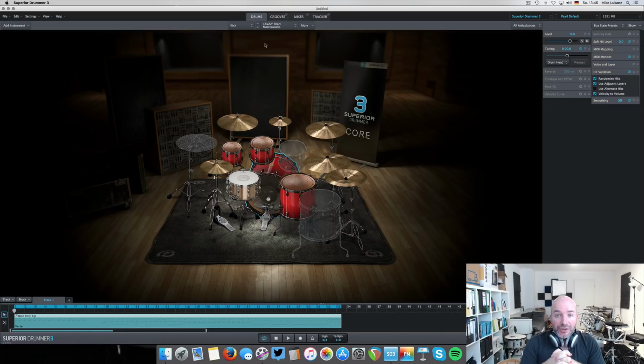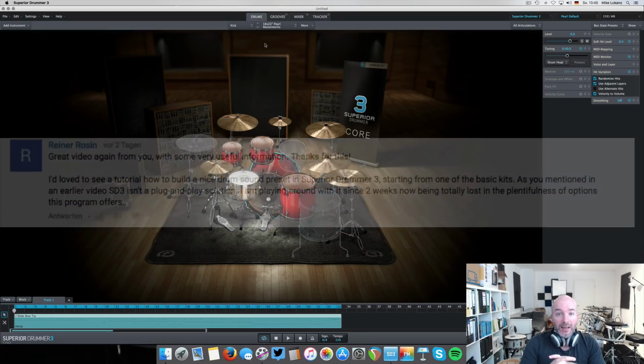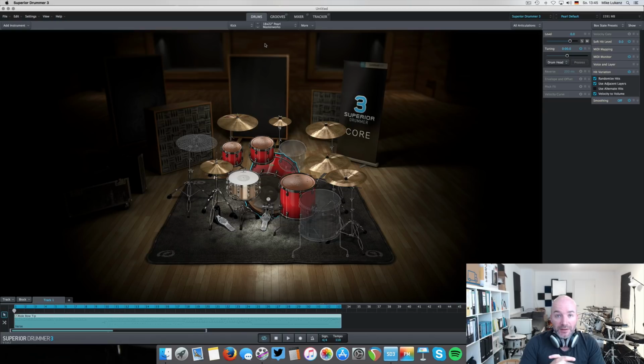I recently got a question if I may show how to create kind of a user preset as a starting point in Superior Drummer. I thought this would be a good topic to speak about, as I got this question already when I used Superior Drummer 2. So let's dive in directly.